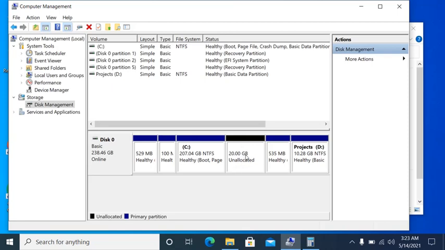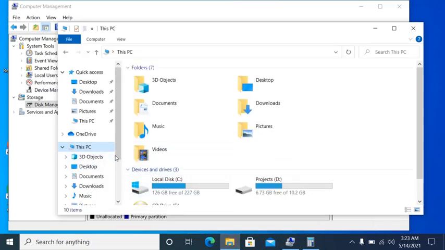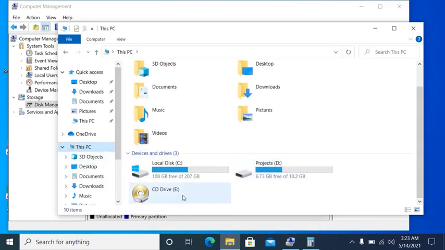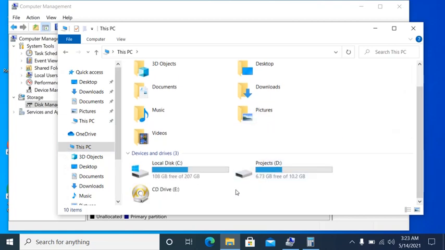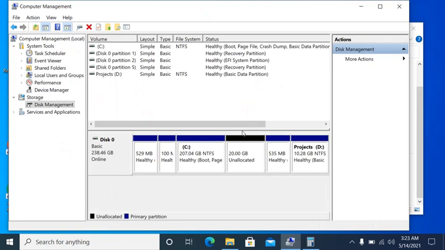Before I can get this partition to work on the PC, I need to format it. Let's go back to This PC to see if we can locate this partition by heading back to the Explorer and then This PC. You can see that the size of my hard drive has reduced, but the newly created partition is not located here. I can refresh, it's still not here. So let's go back to Disk Management. For me to show this partition, I need to format it.